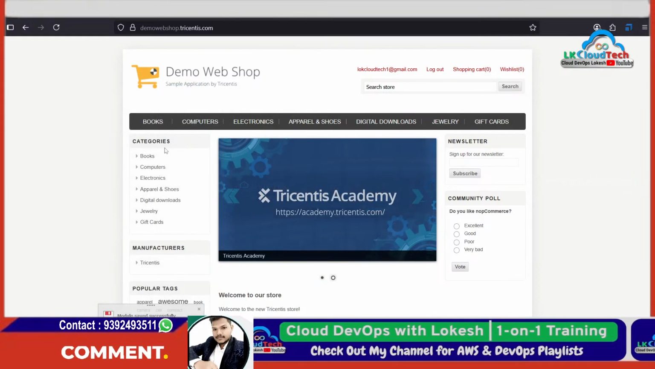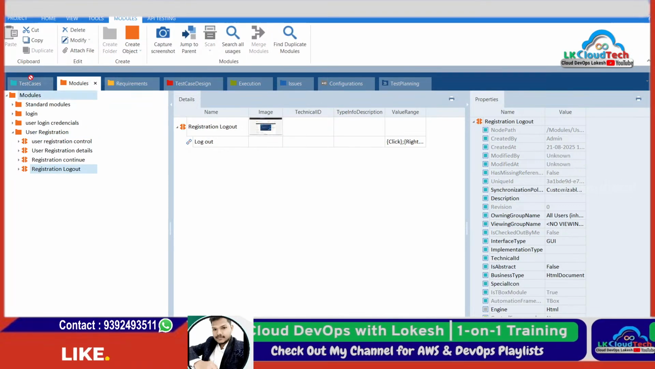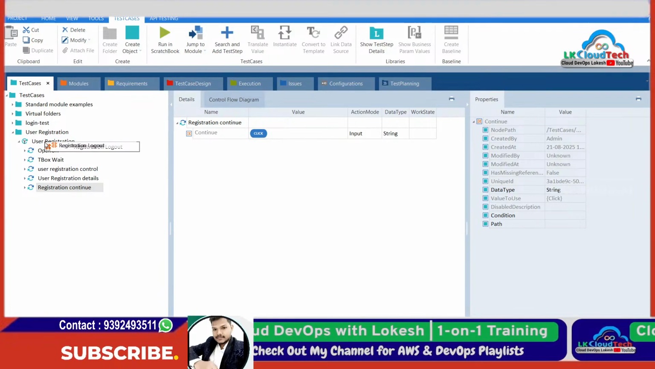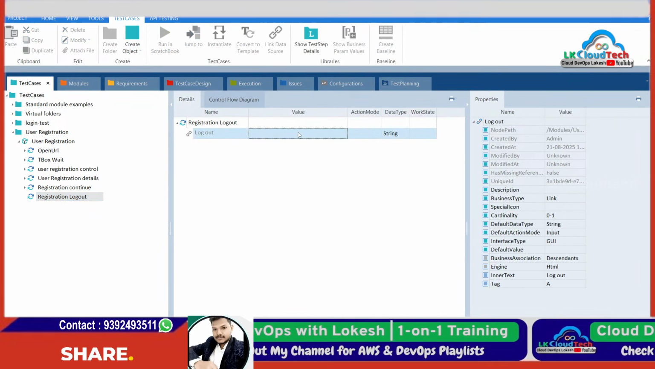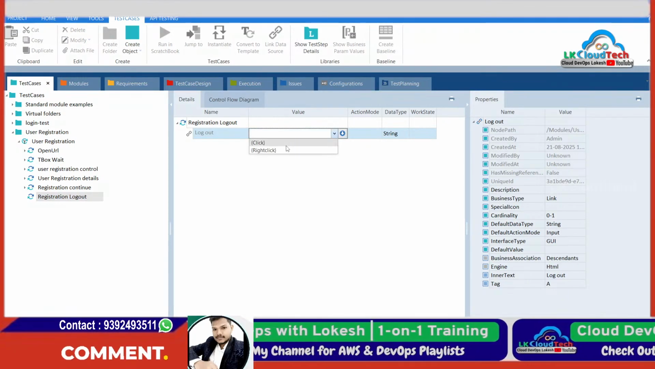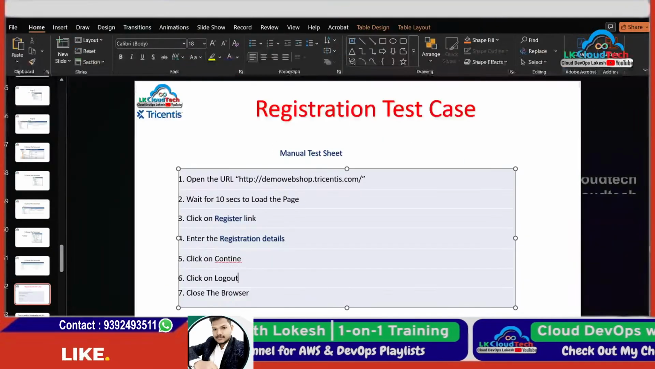That's it. So automatically the module you will get. So the same one, simply drag and drop here on top of your test case. You got it, right? This is logout. See, logout is also a button. It's a control, so it will click on this. That's great.